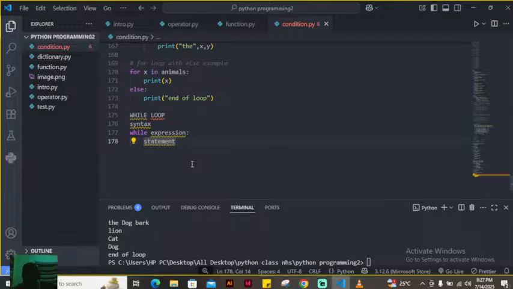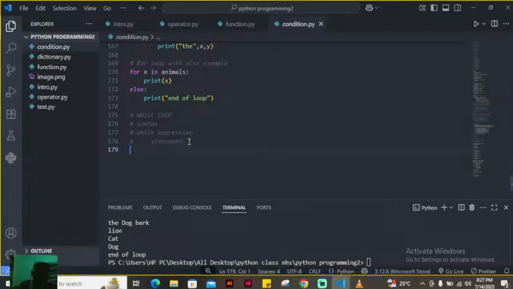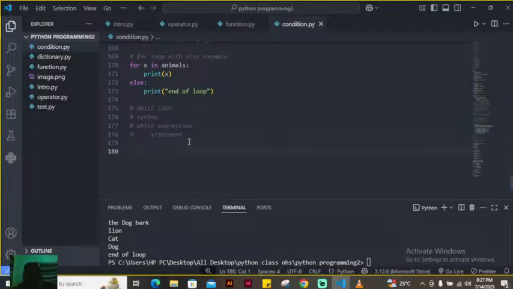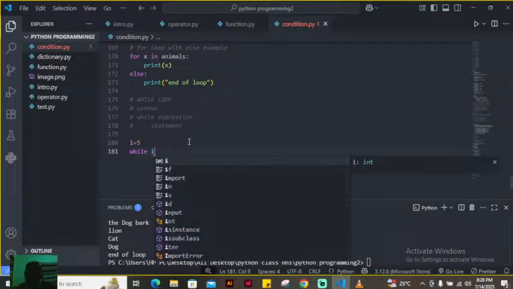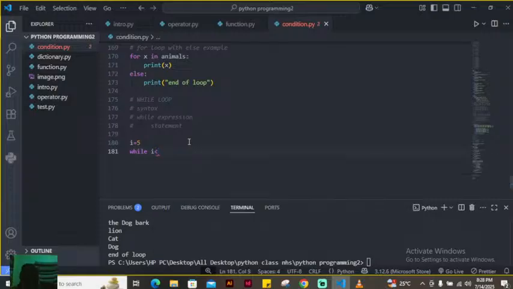So let's see something. Let me comment this out first. Let's say I declare a variable here. I declare a variable here. Let's use i. i is equal to, let's use 5. The syntax says the while expression will be while i is less than 5.